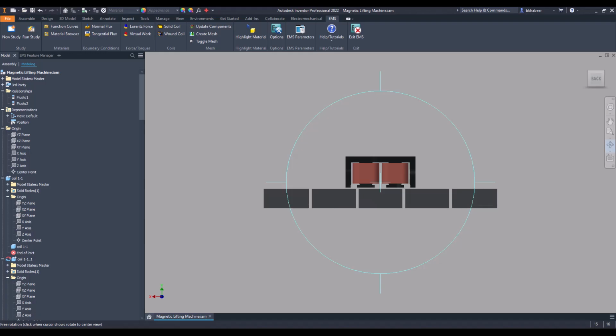Now we see Autodesk Inventor, on which we can find the electromagnetic software provided by EMWorks, which is a plugin or add-in to Autodesk Inventor. This is EMS, as you can see here through this tab. EMS is the 3D electromagnetic software provided by EMWorks. This is an example of a magnetic levitation system.